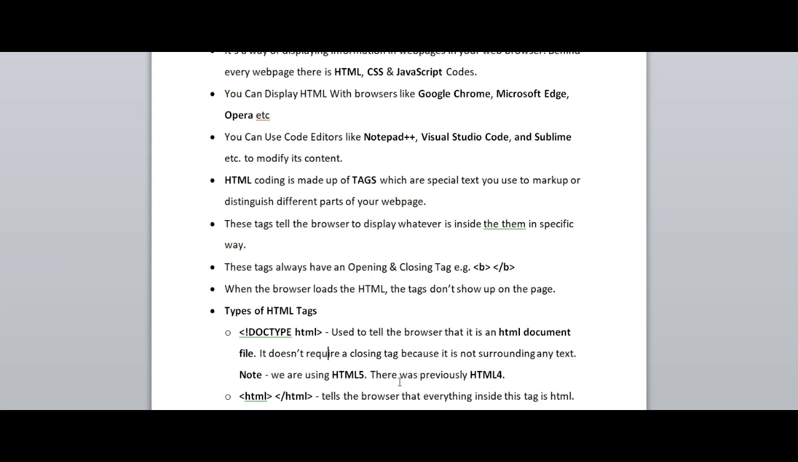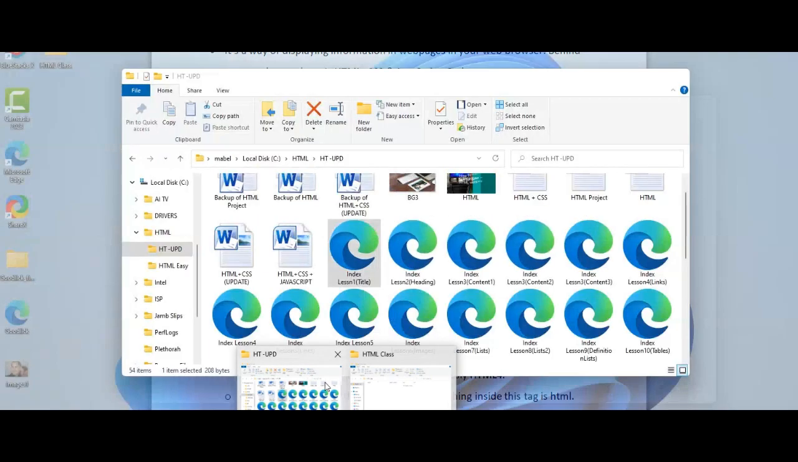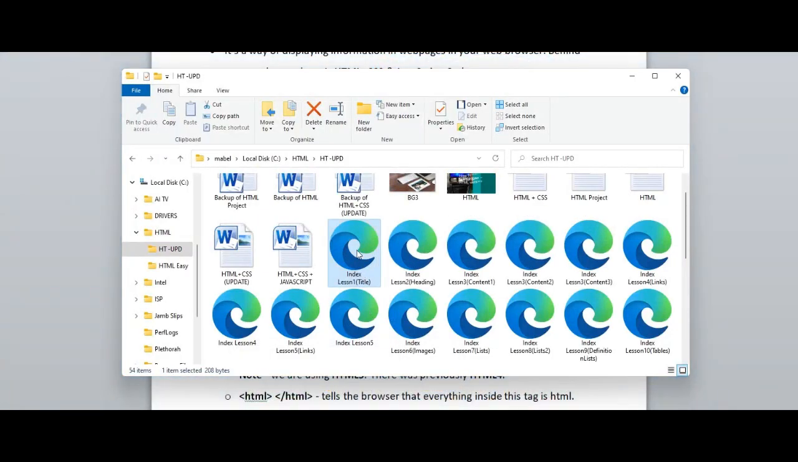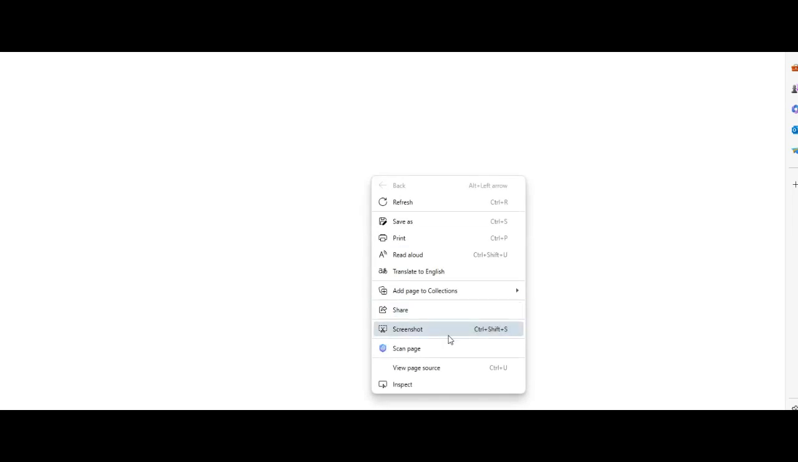There was previously HTML4. So let's open a simple document that will display this tag so you can understand what I'm saying. So now let me open a document here. Let me start with this document here. I double click it. Now you can see it has a blank screen here. But let me right click it and click view the page source.